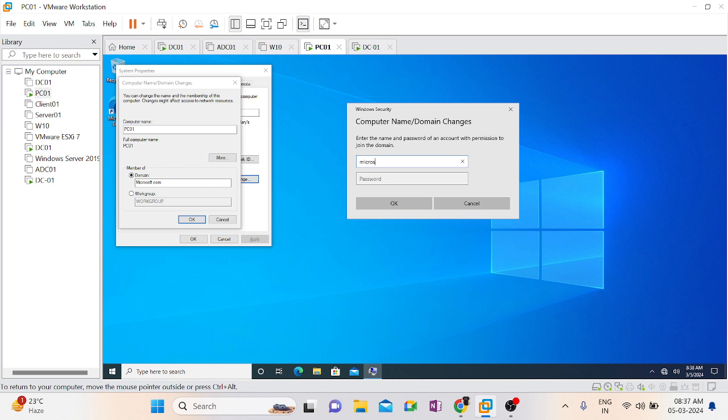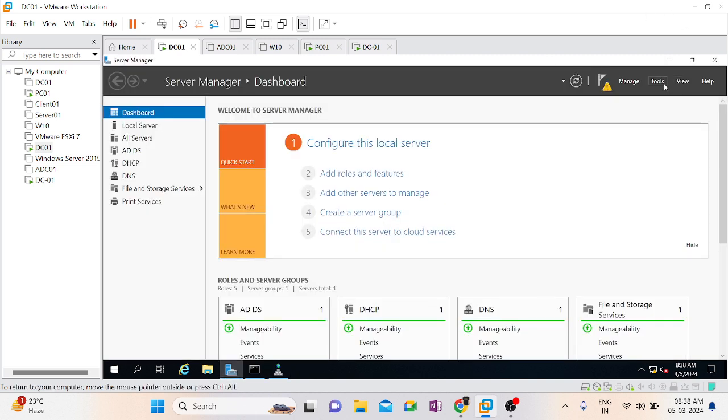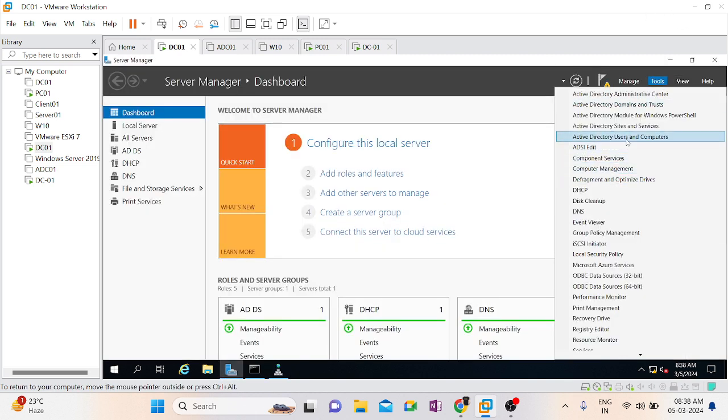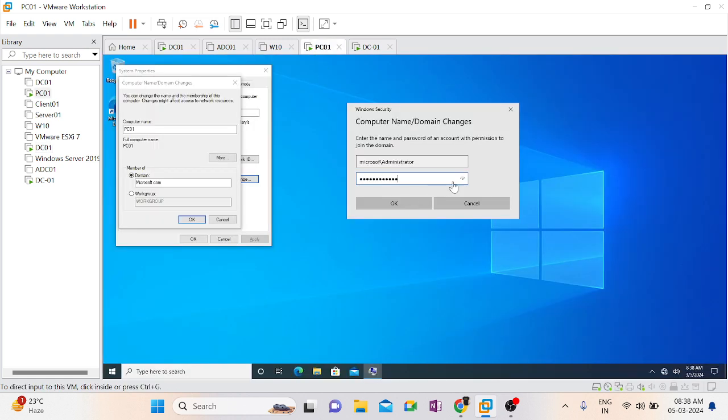Put Microsoft slash administrator. Password is password @123. So if you go to DC01 here, the domain controller, go to tools, Active Directory, Active Directory Users and Computers, and go to the computers, you see only the Windows 10 is there. As soon as you click on OK now, see password @123, I'm good.